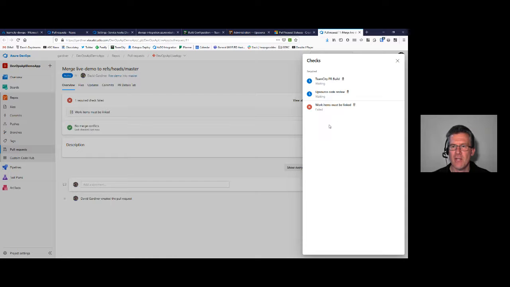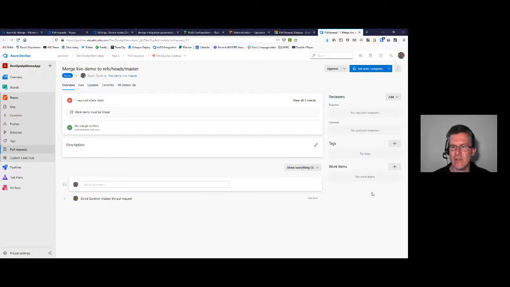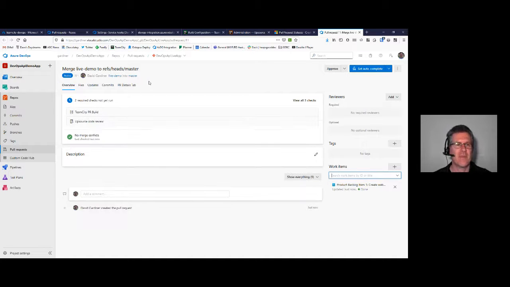So we're waiting for a few things, and we're actually missing our work item linked as well. So let's set that up. I don't know that's necessarily the right item, but that will do for our demo. And the other thing I'm hoping to see is my build kickoff and my code review. So we'll have a look at the code review first.